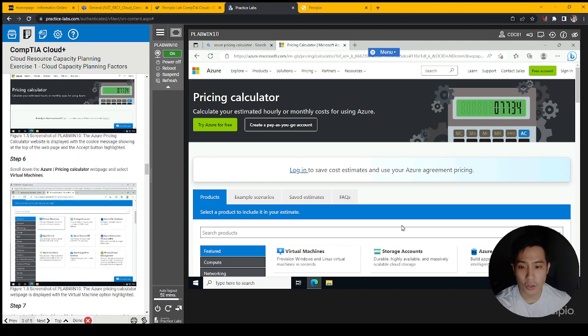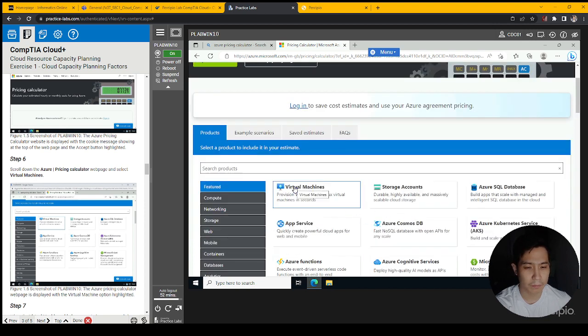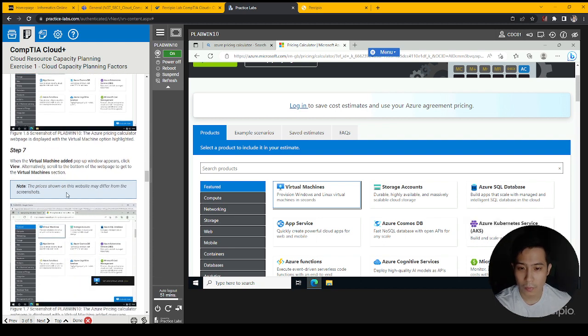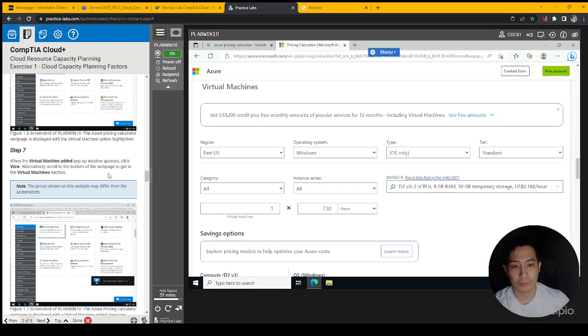Scroll down the Azure pricing calculator webpage and select the virtual machines. When the virtual machine added pop-up window appears, click View. Alternatively, click to the bottom of the web page to get the virtual machine section. Let's click View. Now the prices shown on this website may differ from the screenshots.